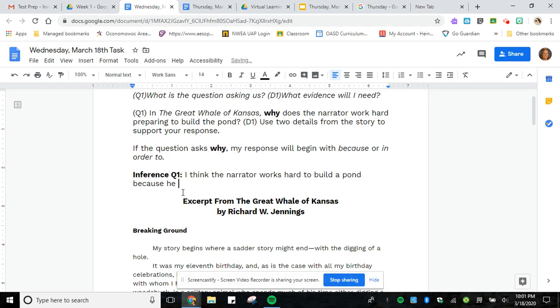Because he believes it will be a really peaceful escape. Now remember, an inference is taking the information and what you know and coming up with some sort of hypothesis about why you think something is going on. So I don't know if that's exactly right, but now is the time for finding the why part of it. So we have, what is the question asking? Why? I said he believes it will be a really peaceful escape.